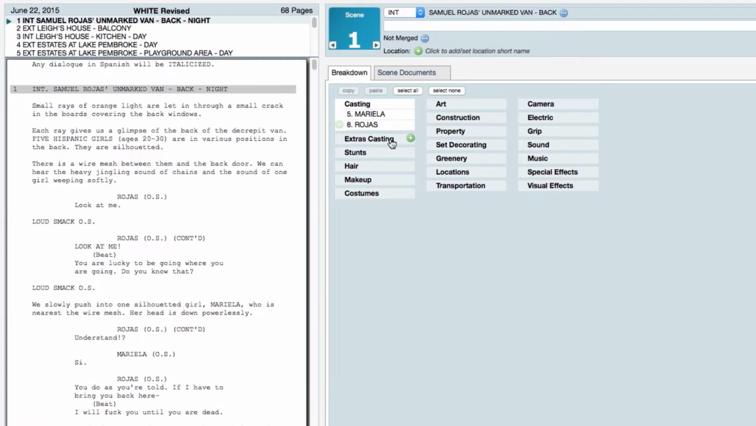Now the next thing you want to do is go down this list and decide if anything on this list is in this scene, and go ahead and add it. So casting is the only one that the program does for you. The rest of them you have to add yourself. So I like to go through and just literally read it and plug things in as I see them.